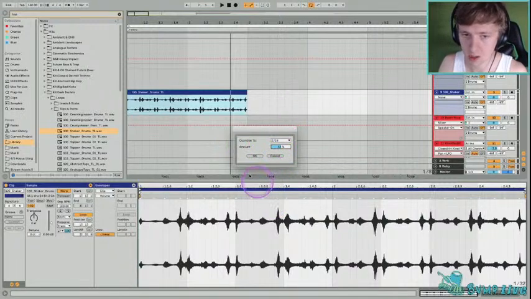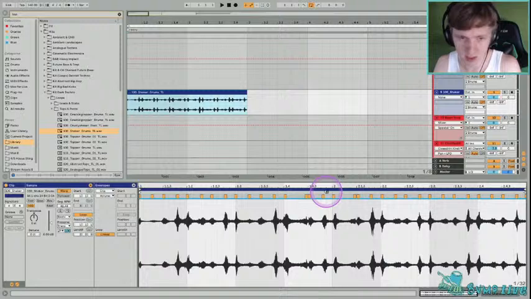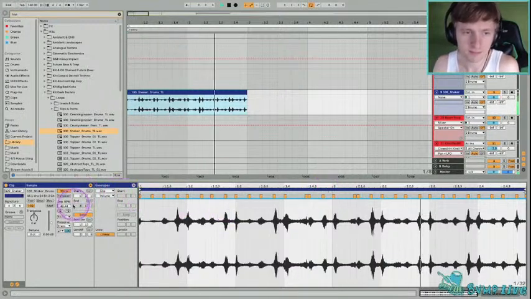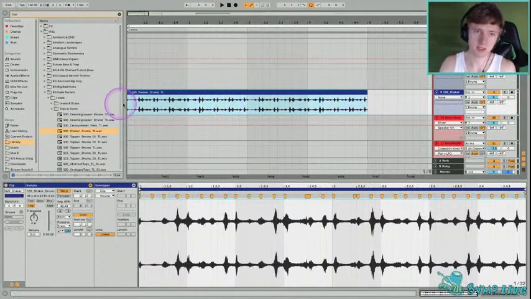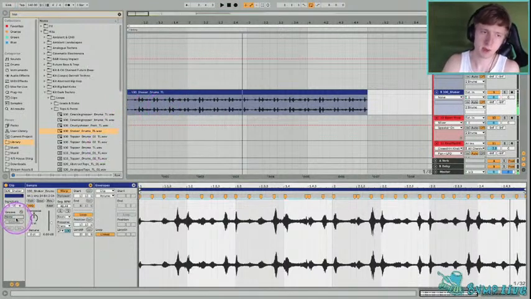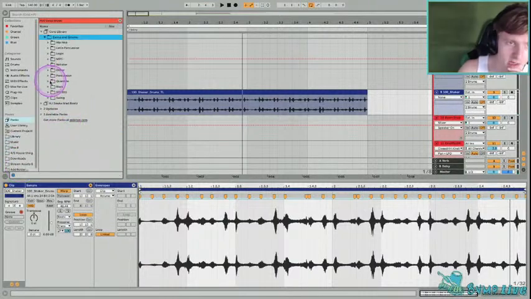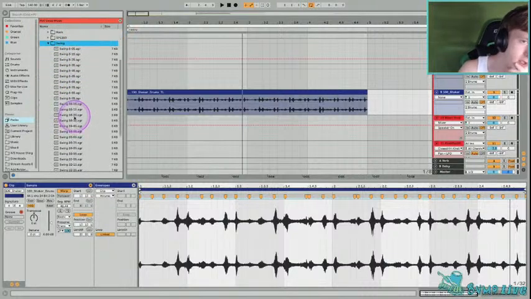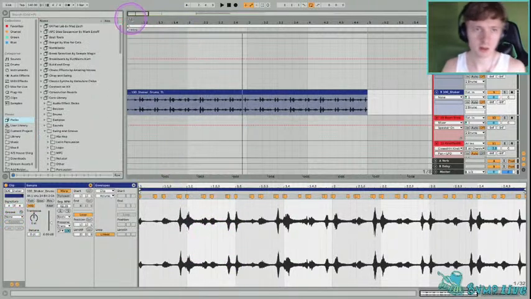It uses these warp markers to move the parts of the sample around to get it to be more in time. That should have been something I did from the beginning. This way we can even commit a groove to it. If I go through my groove library over here and I want this to swing, I can pick a swing pattern. Let's pick 75 or 65 actually. And then I can commit the groove. You see the notes move a little bit.